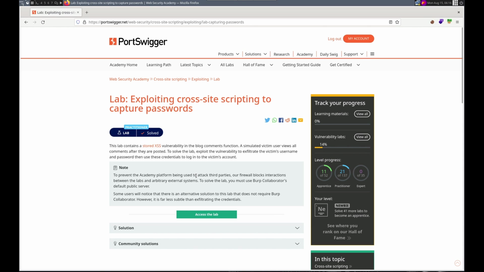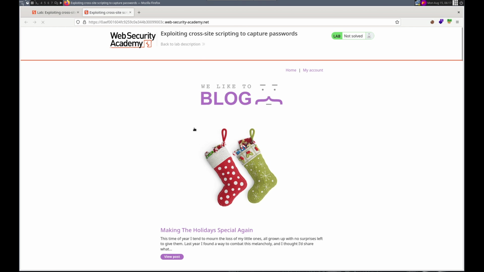If you remember in the last video, we did this lab, which is a stored cross-site scripting vulnerability in the comments function. There's a simulated user that will execute our payload after we post it. This time, we're not going to use Burp Collaborator. And we're going to solve it very similar to how we did the last bonus.